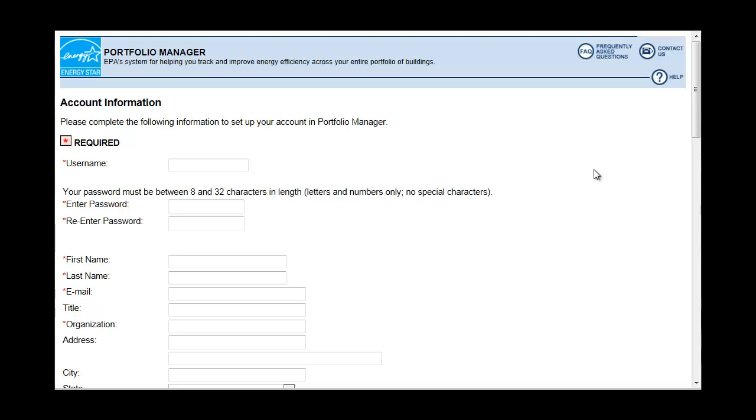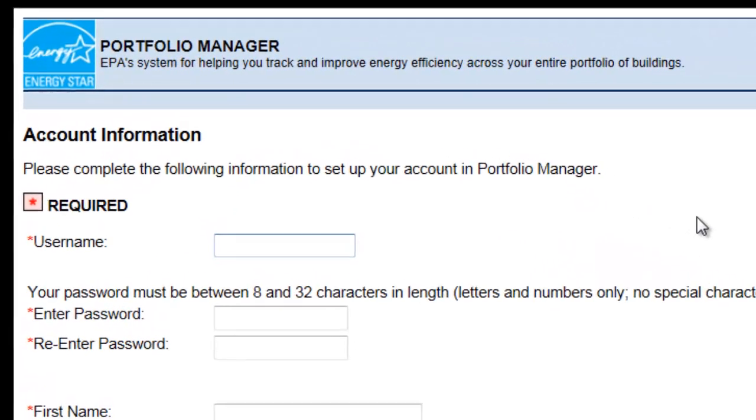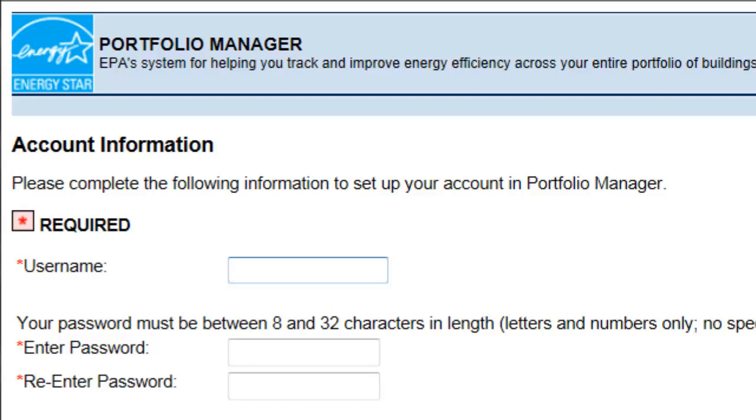So let's go through this step by step. The first thing you're going to do is pick a username. Now you want to be careful what name you pick, because it's the only thing you can't change once you establish your account. All this other information, you can update it, you can change it, but the username is going to stay with you as long as you have this account.